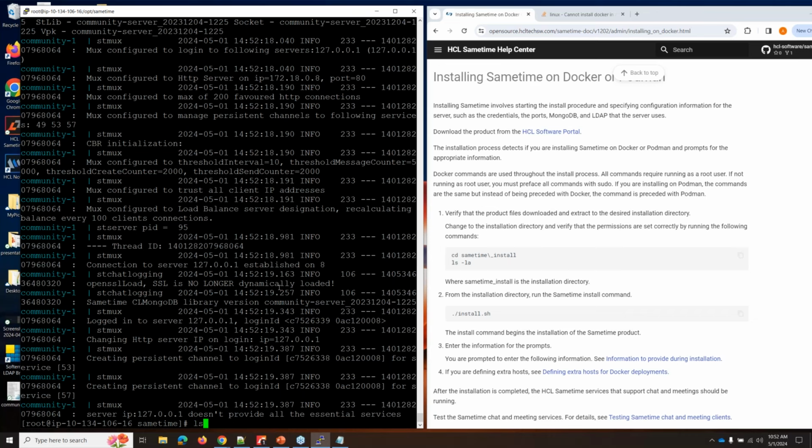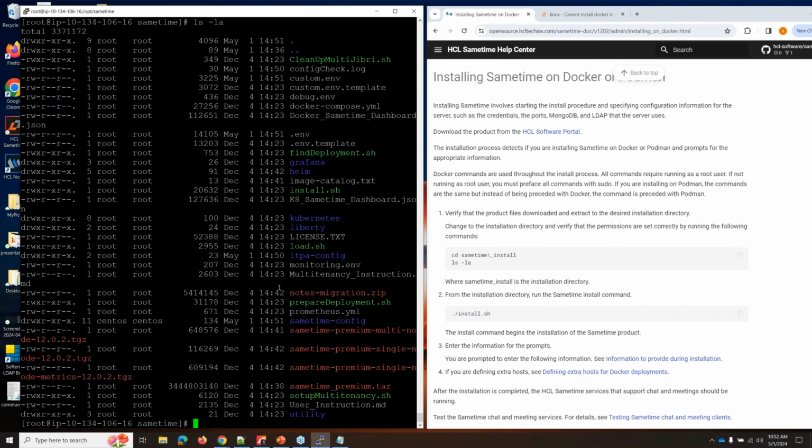Another change that happened, if we look in our directory, is now we see our .env file and our custom env file, and those contain what we told the script to put in them. The keys that were generated, the admin information, the Domino, the Sametime, the LDAP information, the Mongo information, all in those files. We have an LTPA config folder. That is where your LTPA keys live.